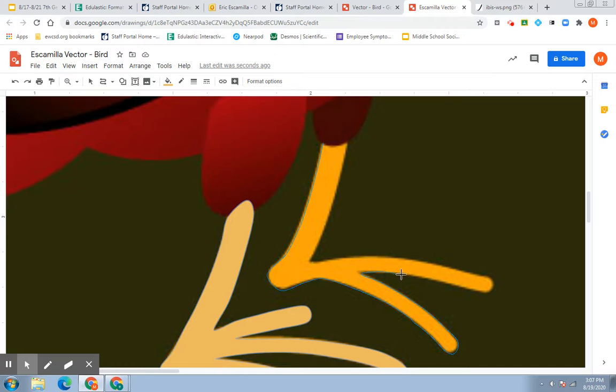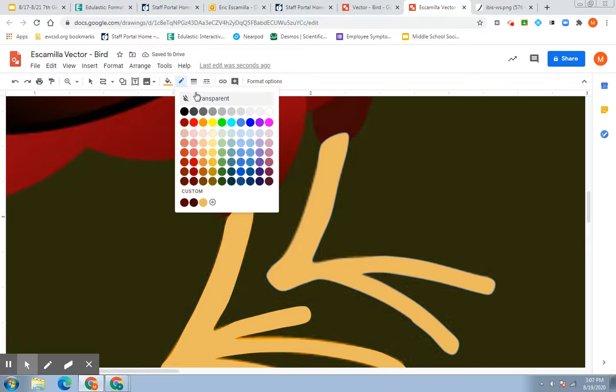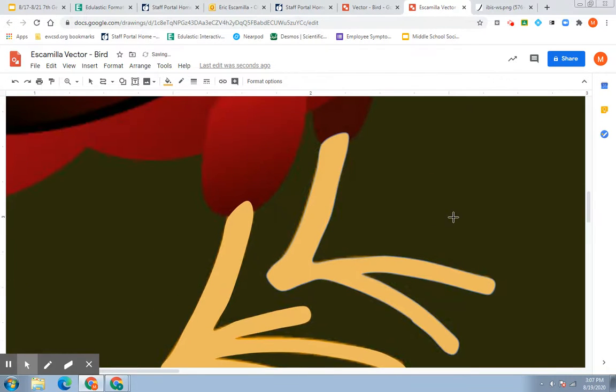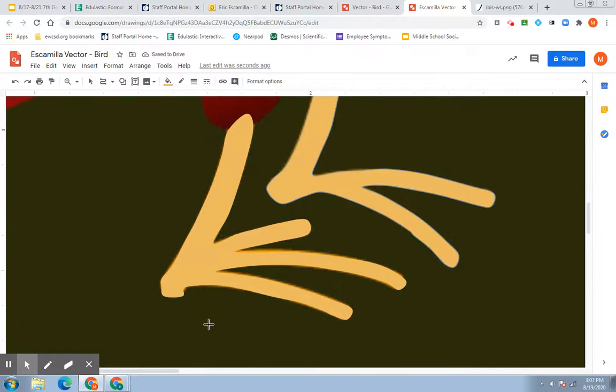And when you're working with vectors or shape drawing like this, you do want to do the same colors at the same time. So if I'm doing something that is that mustard yellow, make sure the next shape that you draw is that same color because it will save you time. So this should autofill with that same color choice, which makes it so we don't have to recolor every single time.